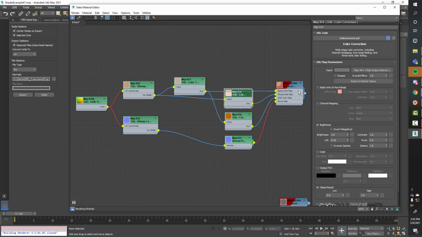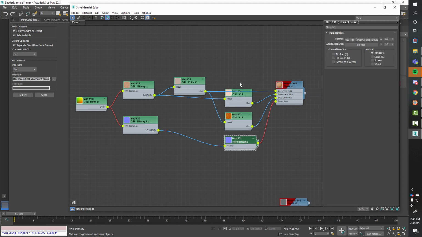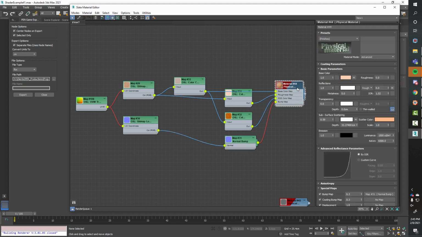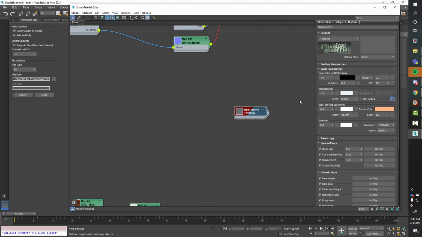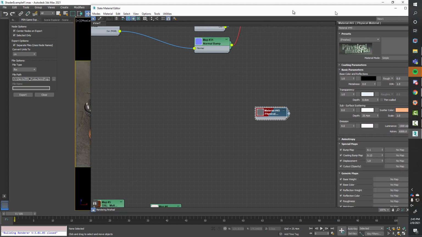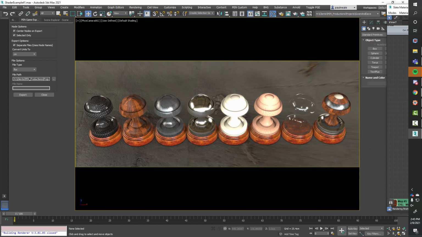I also then did a color correction for a roughness map, so I could play around with the roughness settings to make sure that the roughness came out the way I wanted. And of course, the normal bump node. You could think of these as utility nodes effectively, that allow us to manipulate the textures that we're using. So this physical material allows the depth and everything else, and the light to penetrate into the surface.